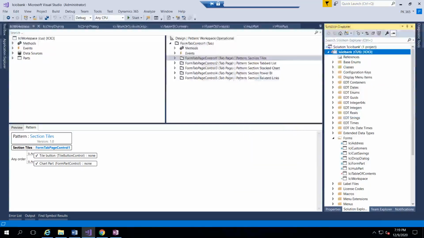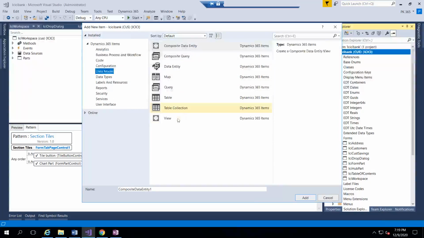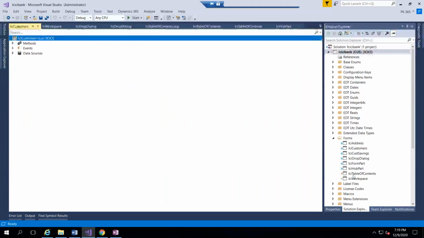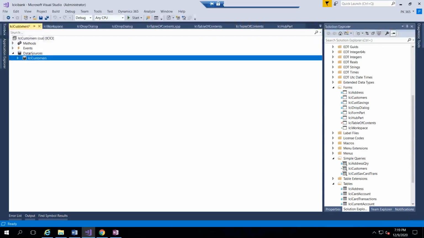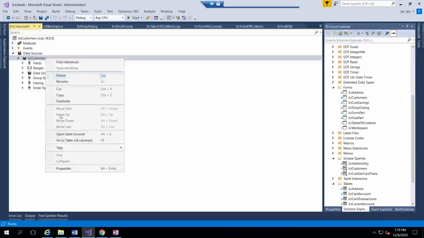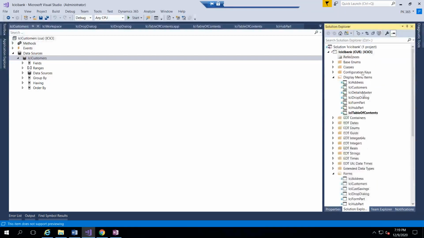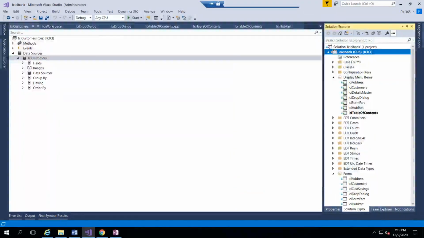Click on the new item, then I will go to data model, and then a query. I will call this ICI customers. In this ICI customers, I am going to drag and drop the customers data source to the data source here. Done. And I will set the property dynamic to yes. I'm not going to add any field list or anything, I'm setting dynamic directly to yes.